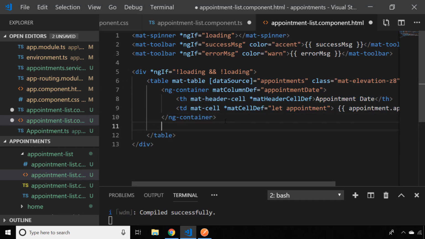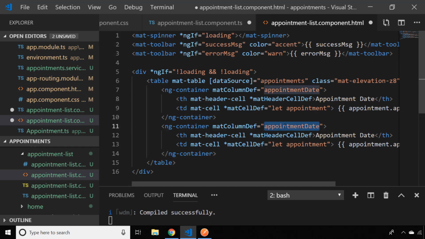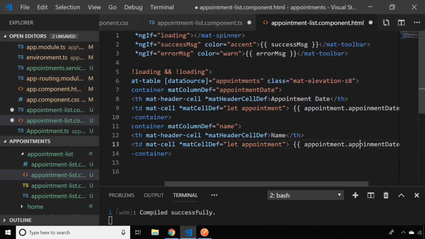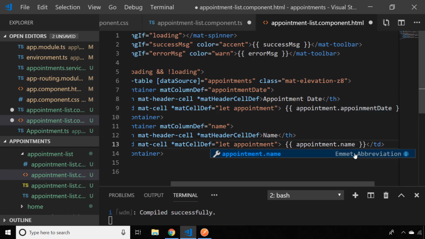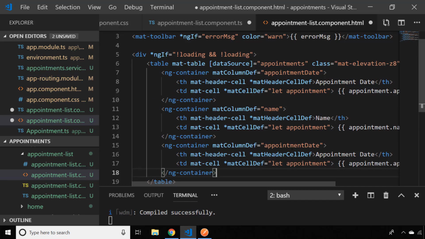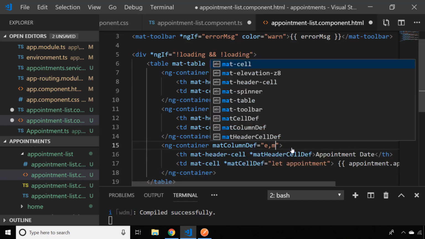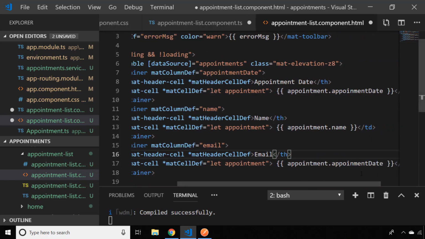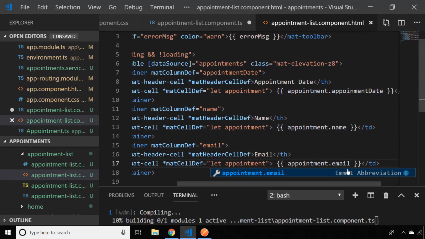So I'm just going to copy and paste this for the next one, and this one will be name, and just put name as the label. And finally in the data we're printing out, it's appointment.name, and then the other one here is going to be email, and email is the label, and we've got appointment.email.